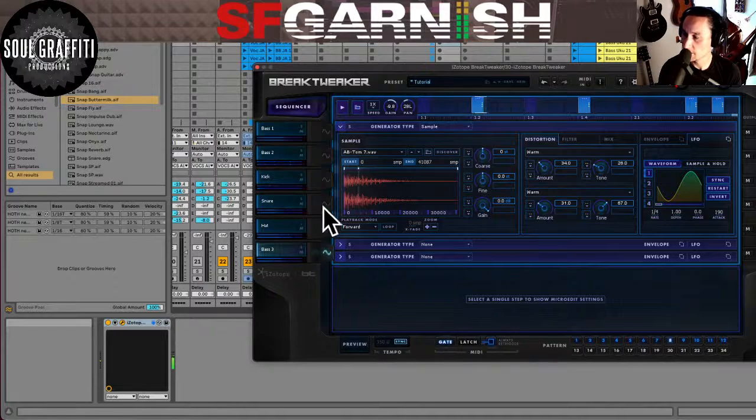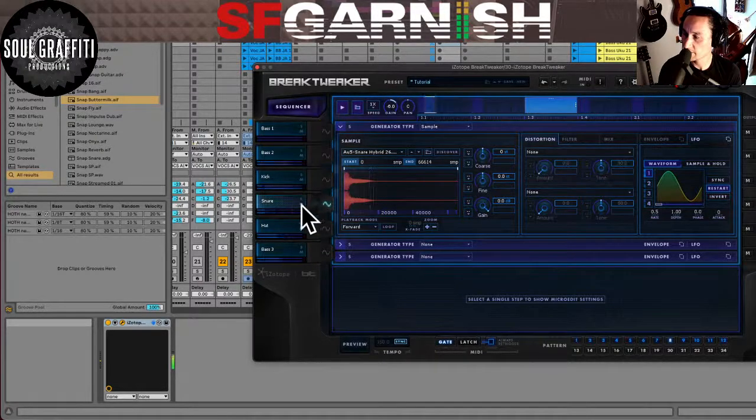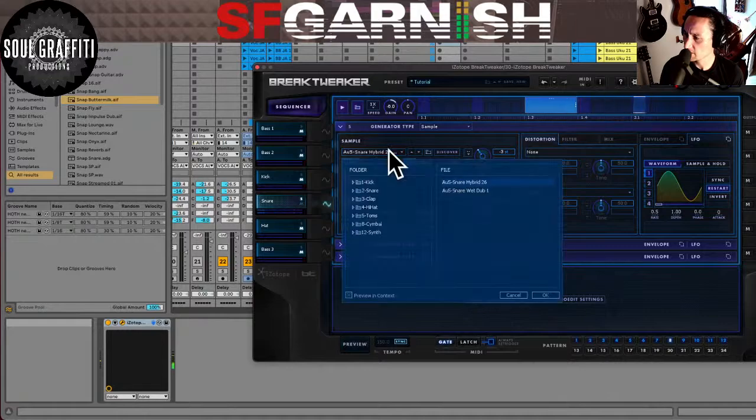All right, so noticing the snare, this sound right here, I want a little bit less of that really tinny sound. Let's go into our snares here, electronic. Listen to everything together.